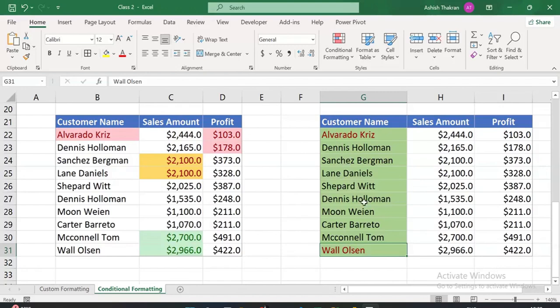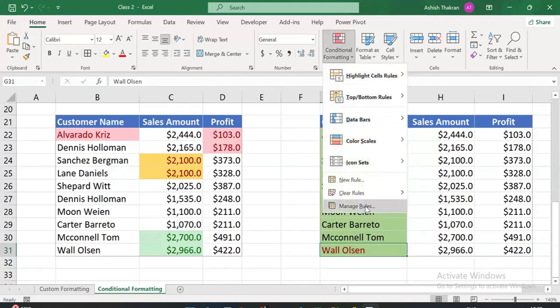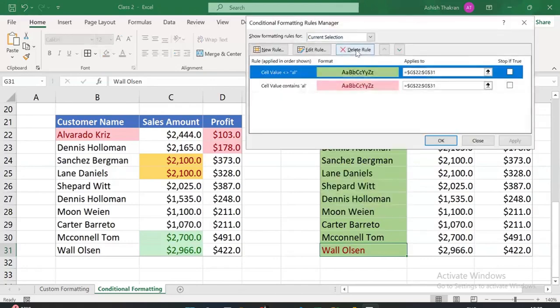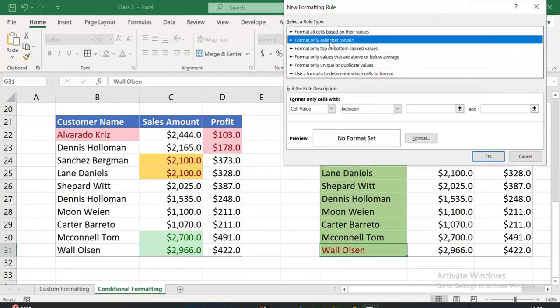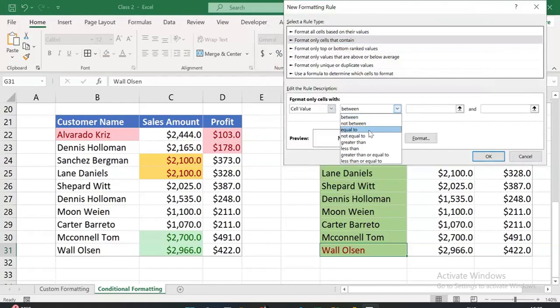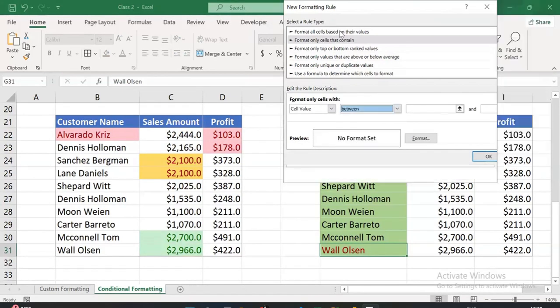So what may happen is over here, one second, Manage Rules, this one. Let me delete it. When I'm saying AL over here, when I add a new rule, format only cells that contain: cell value equals to, not equals to, between, not between, less than or equals to, text that contains.